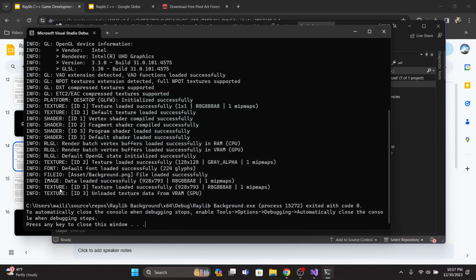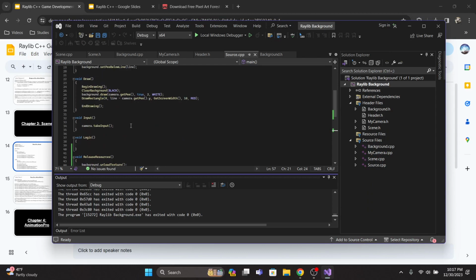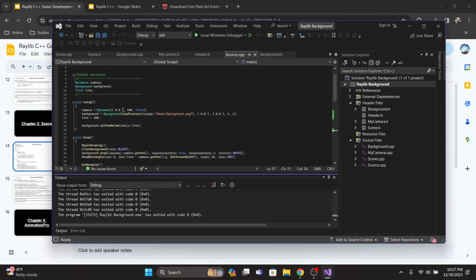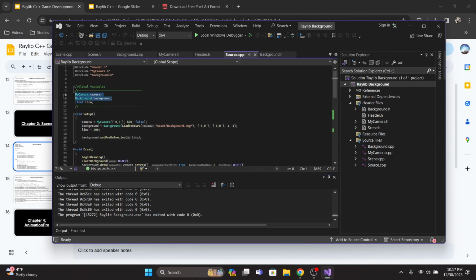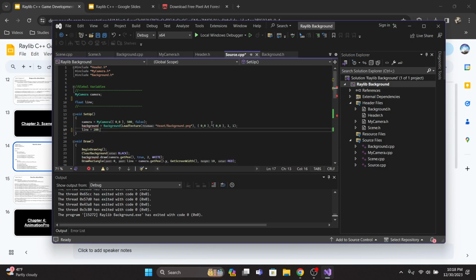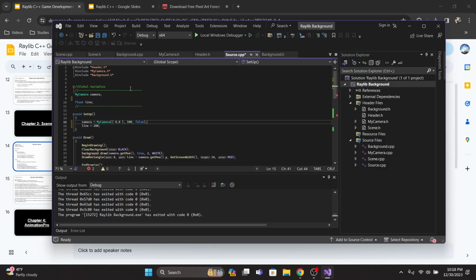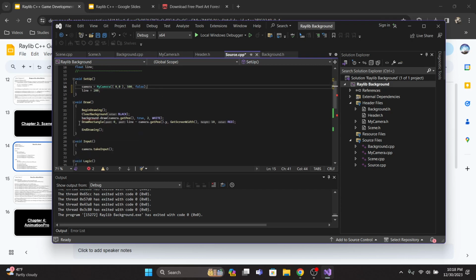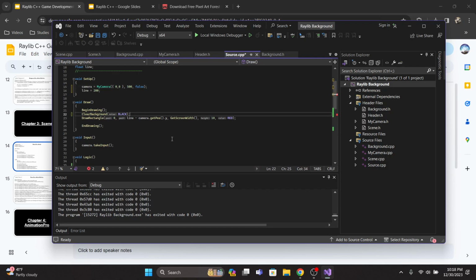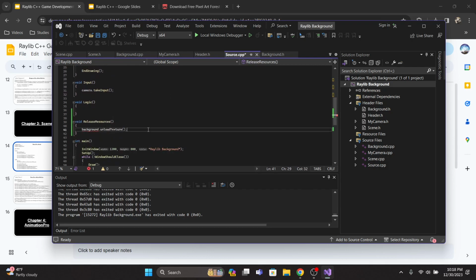So I close this, you see it was unloaded. But now let's start with the scenes. So we don't need the background anymore, just delete all the backgrounds. The scene is actually just a combination of backgrounds, like 3 vectors of background, basically. So get rid of these function calls.